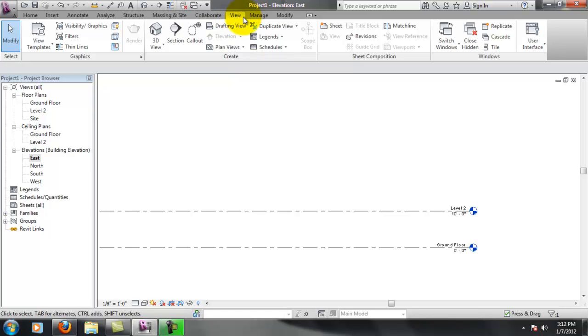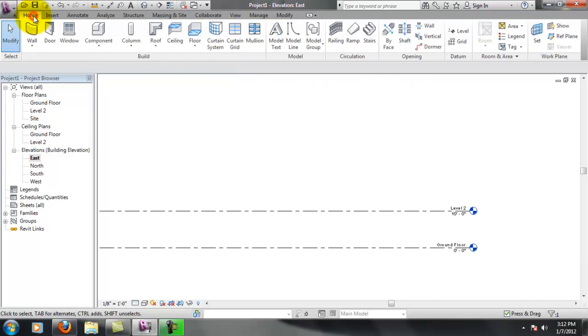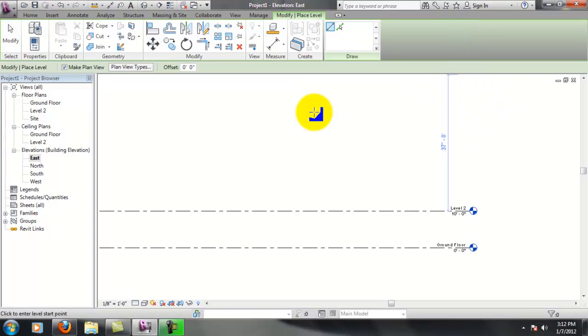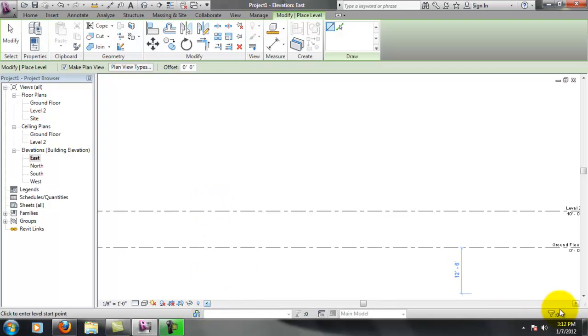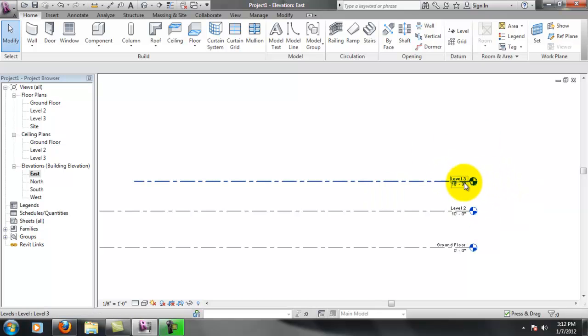Let's see, View tab. Oh, I'm sorry, the Home tab and then the Level here. So you want to go to the Home tab and then Level, and then you're going to click on the opposite side of where you want your datum to be, and you'll just drag that over like that. So that automatically drops a level in there.